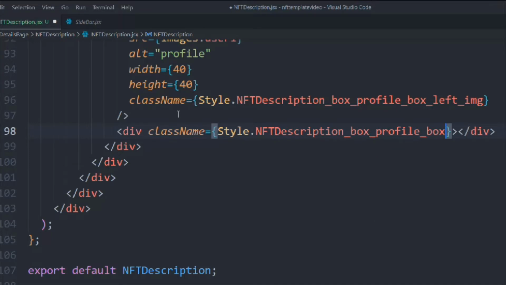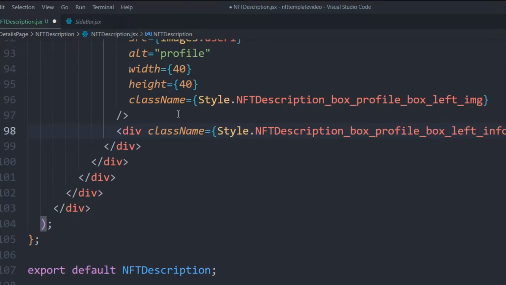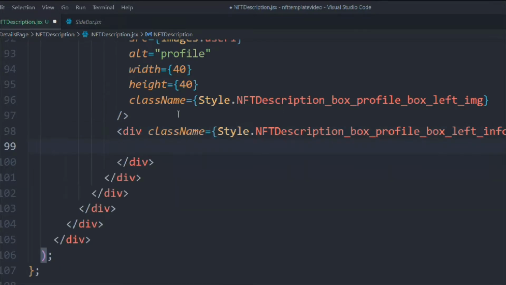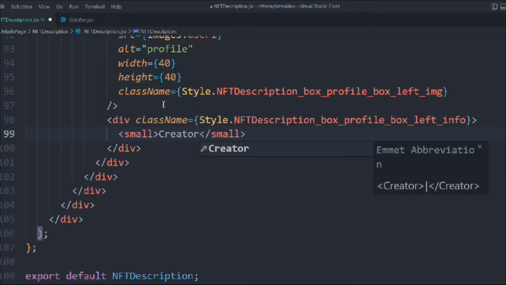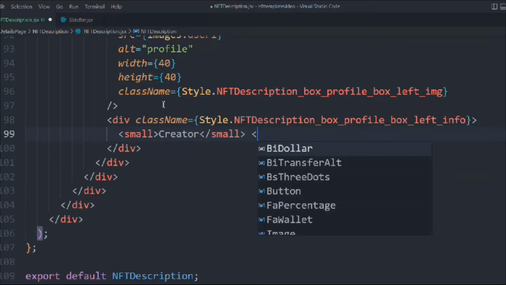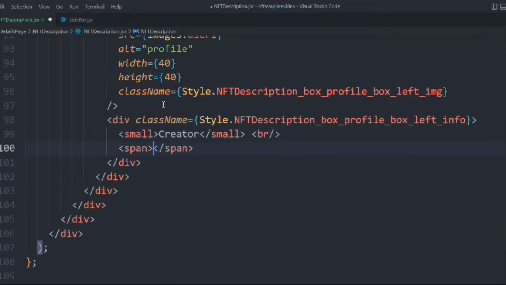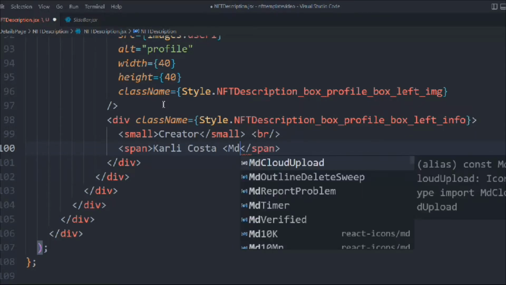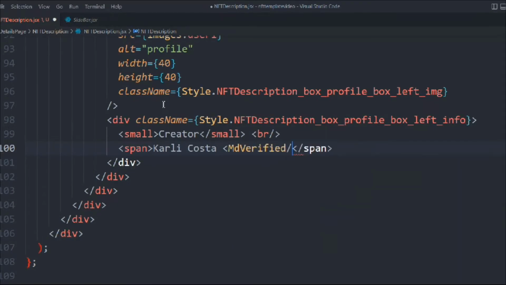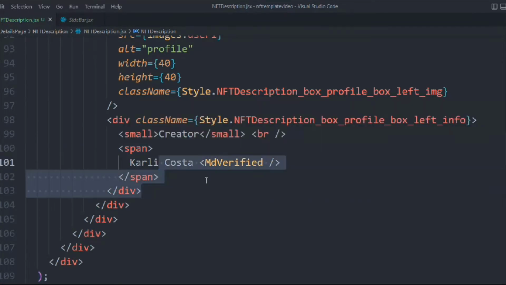So left info, not image, because this one is another div, info. In that we'll have this small, and we'll call it creator, and here we'll have the break. Down below we'll take another span, and this will be the name of the creator. Let's call it Carly, and it will have the verified badge. So that's what we have here.